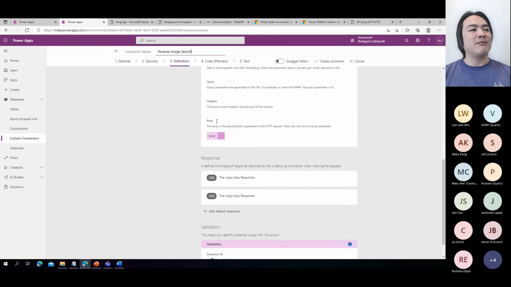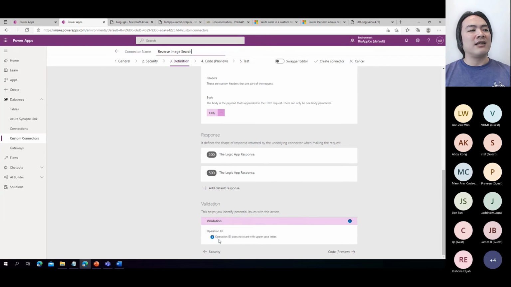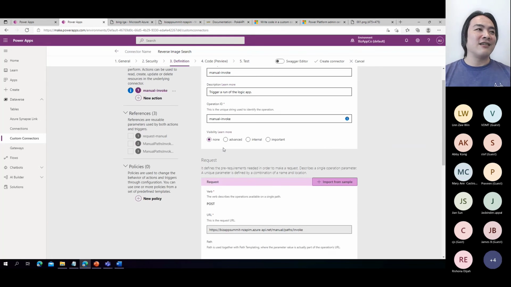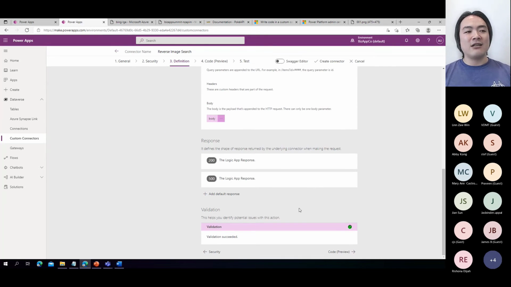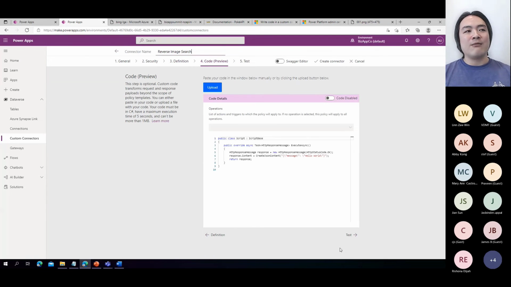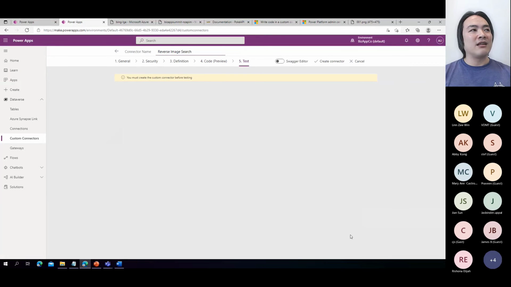So that's pretty much it. You can see here the validation actually picked up that the operation ID should have an uppercase as the first letter. So let's go and change that. And let's go back down and we've now validated. So we'll go through the code step. Again, we can leave it as it is. And the test step, we just need to save our connector.